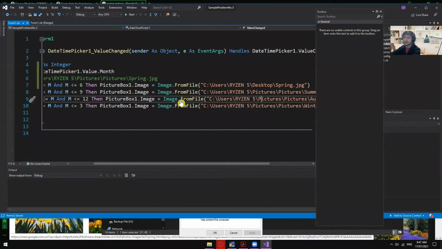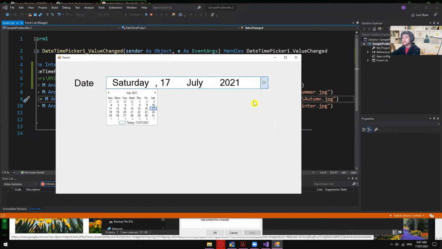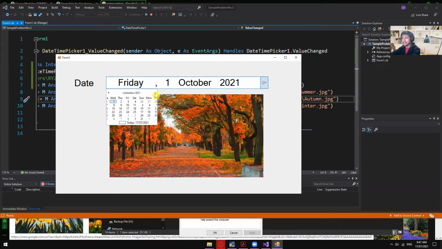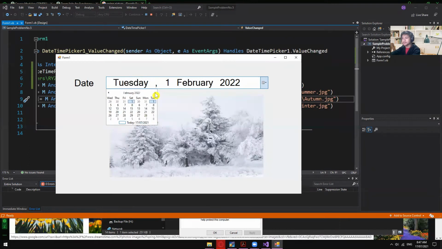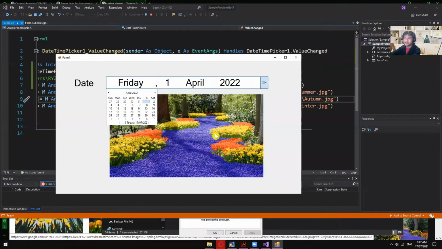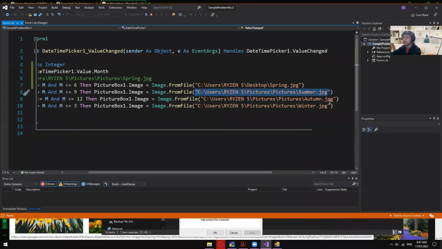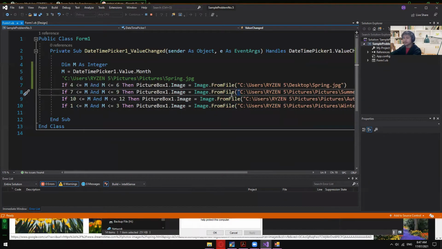Then Control S to save, and let's try this one again. The picture of spring should be that updated picture now. There you go, we now have this picture of spring right here. The same goes for the other pictures, just with a different location. I hope we're clear with this one.